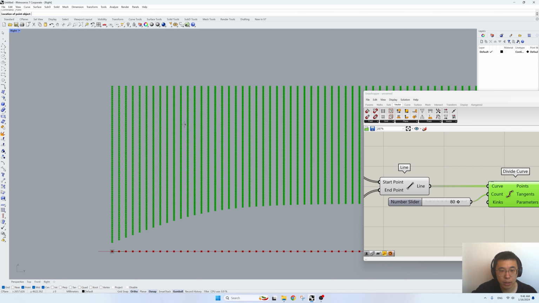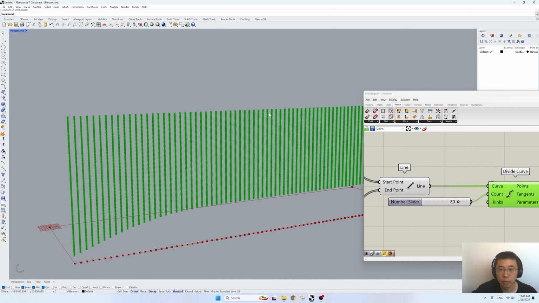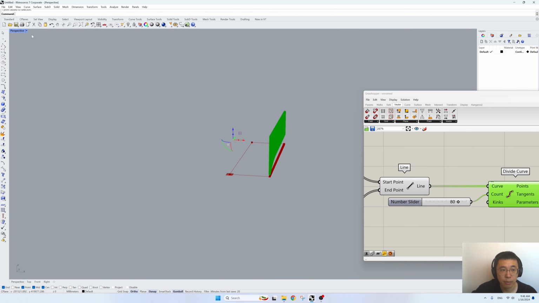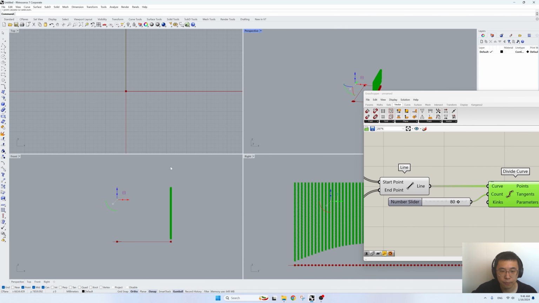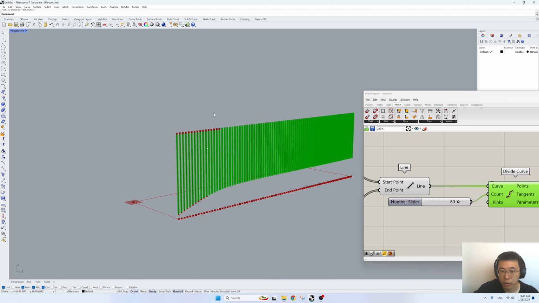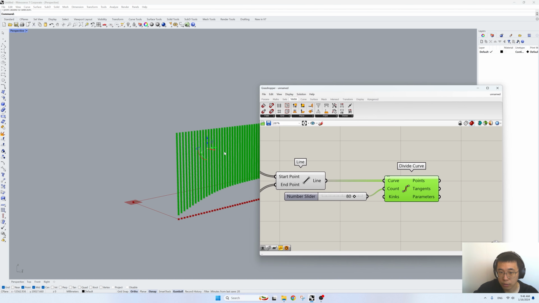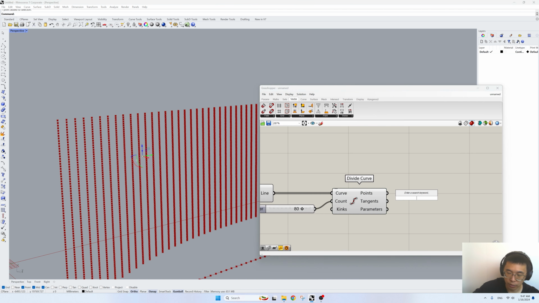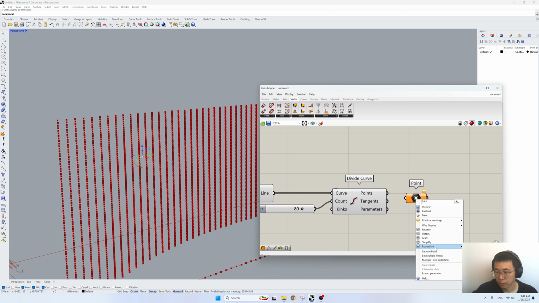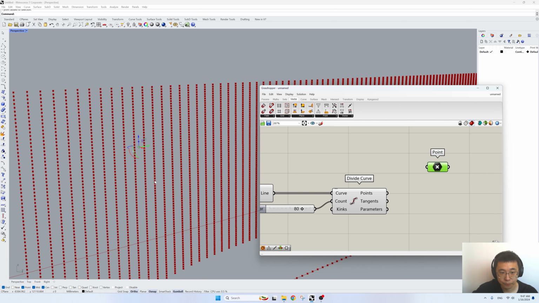Input a point somewhere here. Make sure the point is on the same plane as our fins. So we move it 6 meters. And then we're going to input or catch the point into our Grasshopper. Right click, set one point.